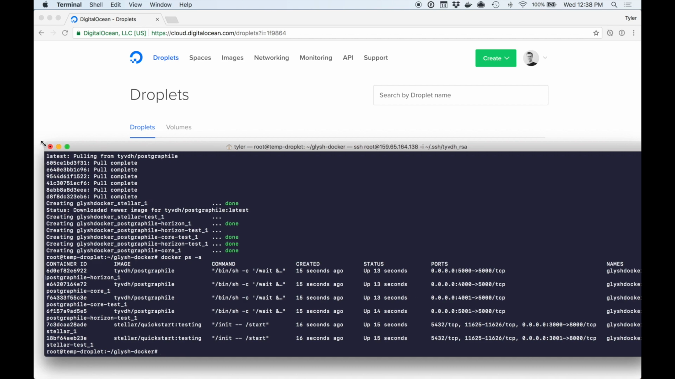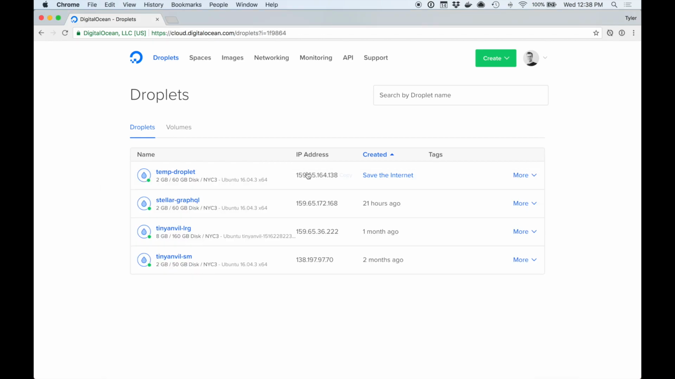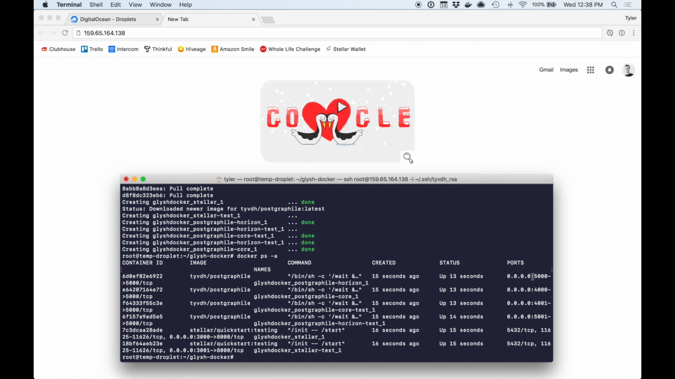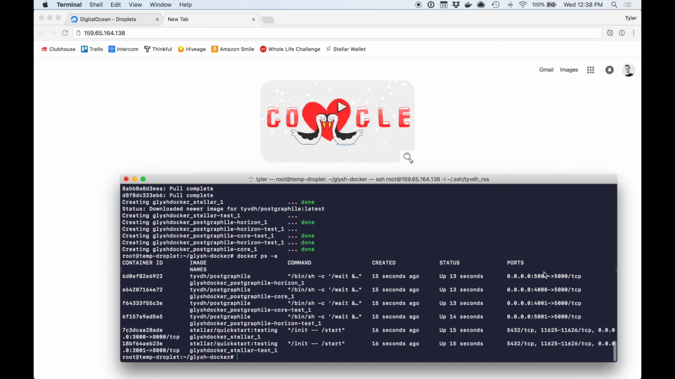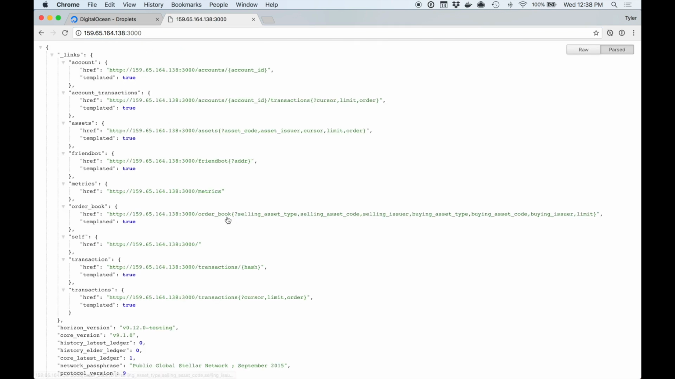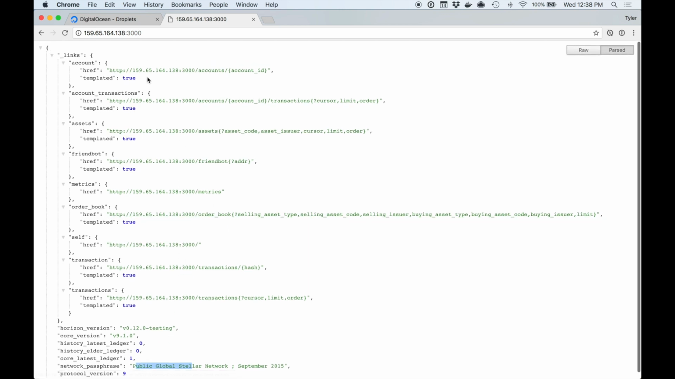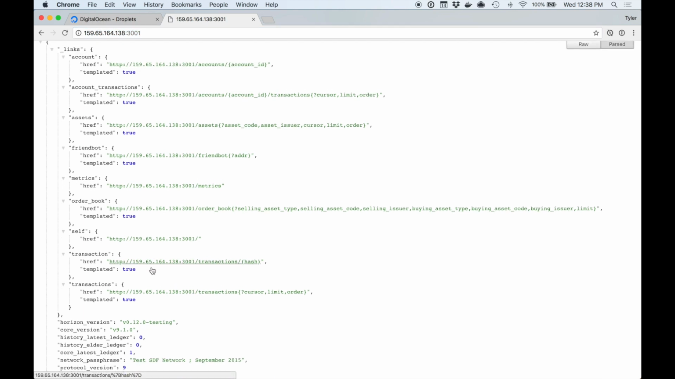So assuming that we are in fact golden, we should be able to go to our droplet, and if we go to this PS, you can see all of the ports that these are opened at. So 5441, 51, and then these also have ports that are open, this 3000 and 3001. So these would be the Horizon ones, since this is connected to that Stellar. So if we were to go to port 3000, this would be the core Horizon, the live net, so the public global Stellar network. If we were to go to 3001, this would be the test SDF network. So good, that's all working fine.